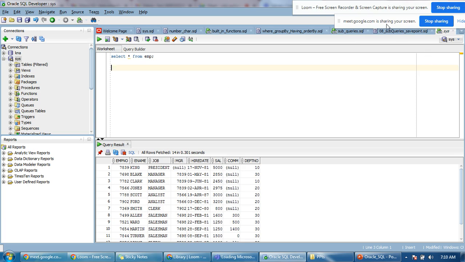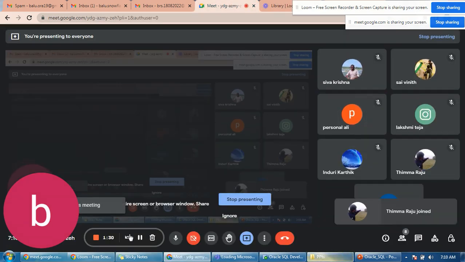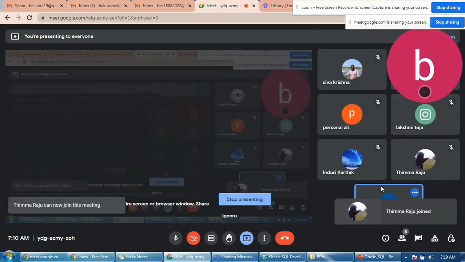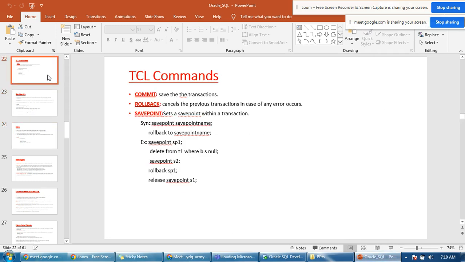What is save point? Yesterday we discussed it, right? Save point. Periodically, if you want to save or cancel the previous transactions, then you have to use the save point. That will work till that point.